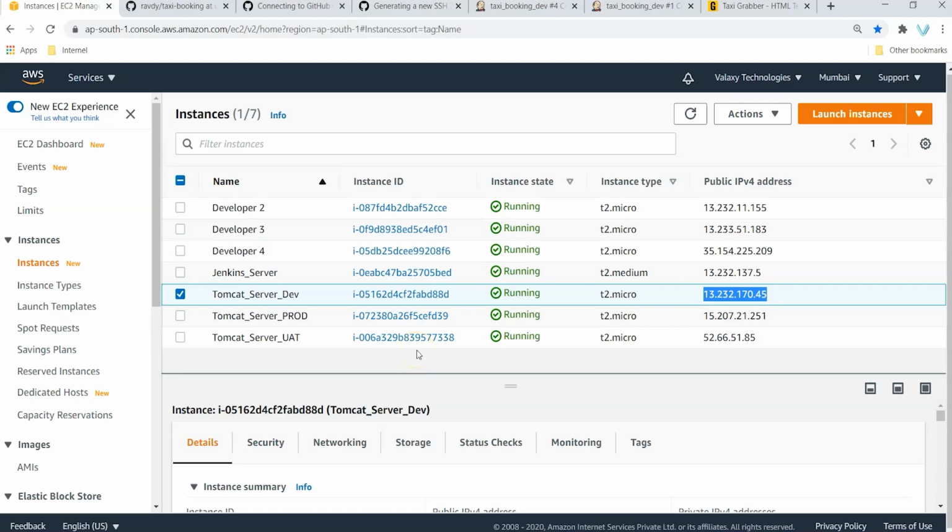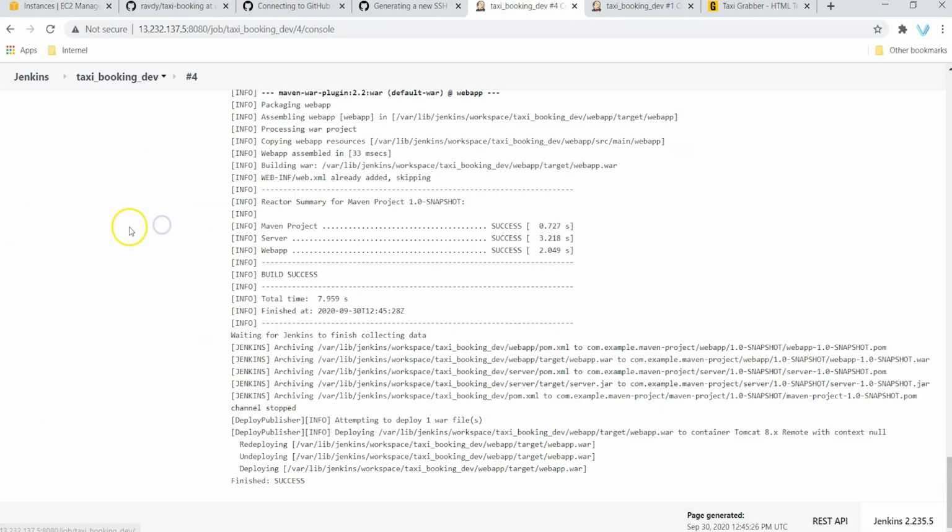Hello folks, welcome back. In this lecture, we are going to deploy our UAT branch code onto the UAT environment. To do that, we need to build our code, right? Of course, we have a Jenkins server to do that activity. So I'm going to Jenkins. Now I cannot use the dev job because it is going to take the code from the dev branch and also it is going to deploy onto the dev environment.